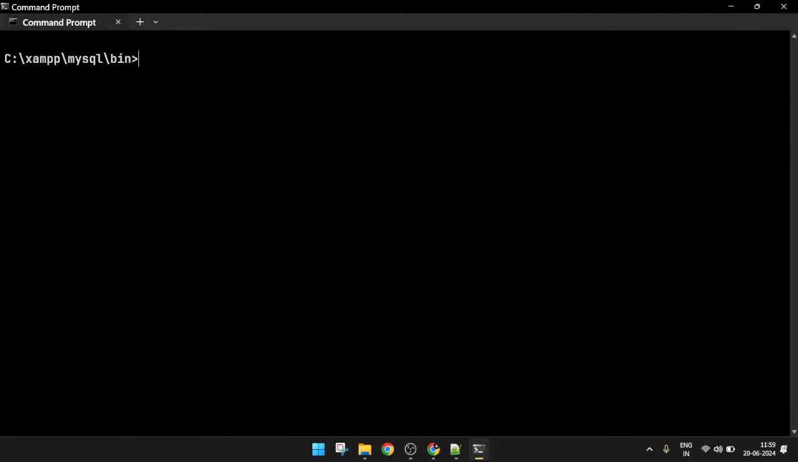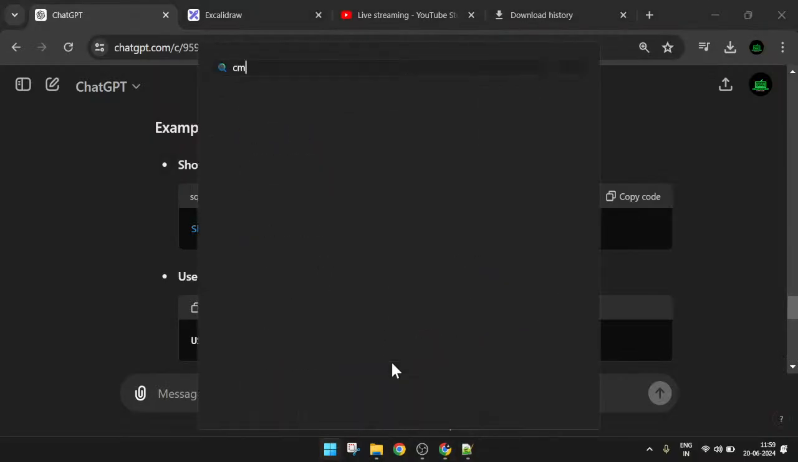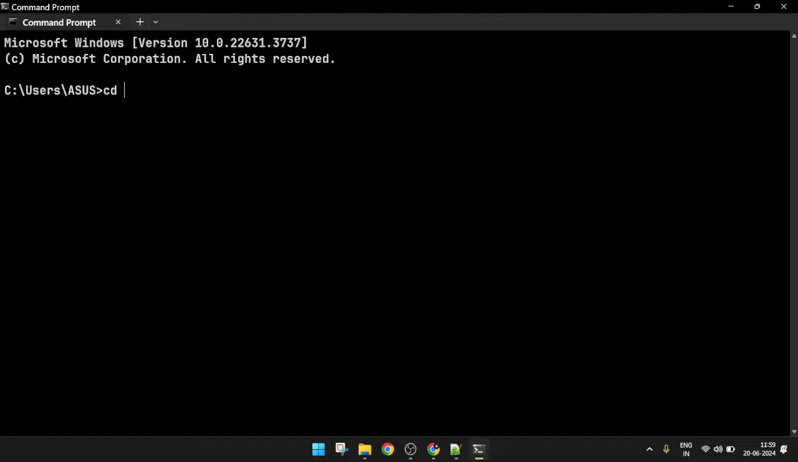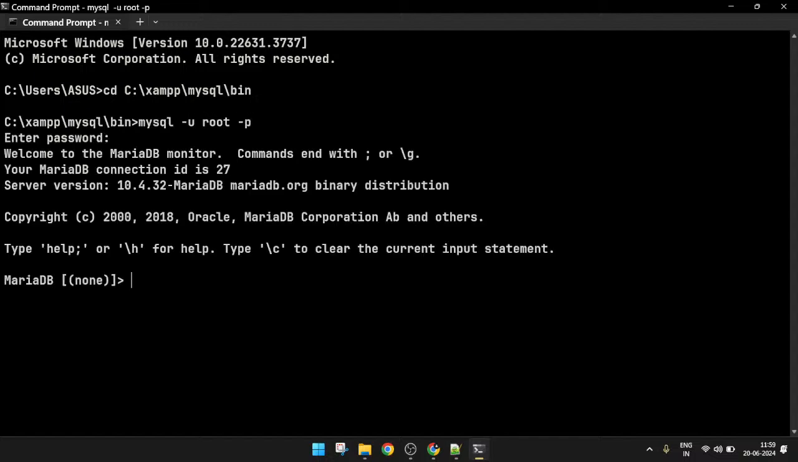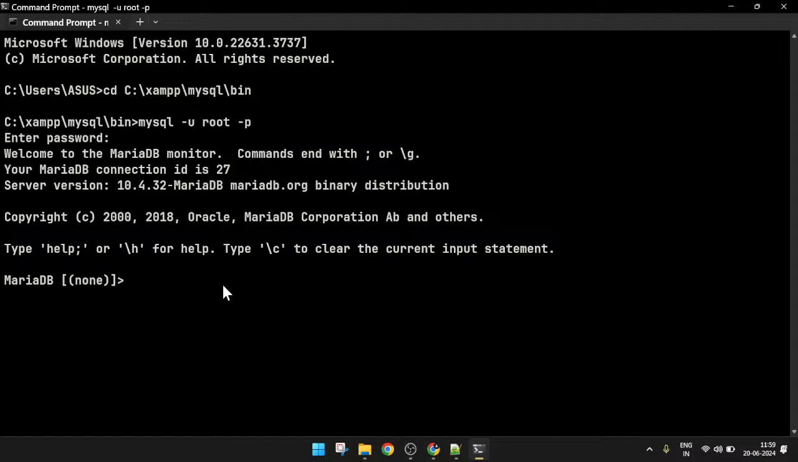So how we will be doing it? Just open, search for CMD, hit enter, cd c:\xampp, and then what was that command? We use mysql and then bin, and then mysql -u root -p, and password is nothing. Just press enter. Then from this, now we have MySQL running in our system.